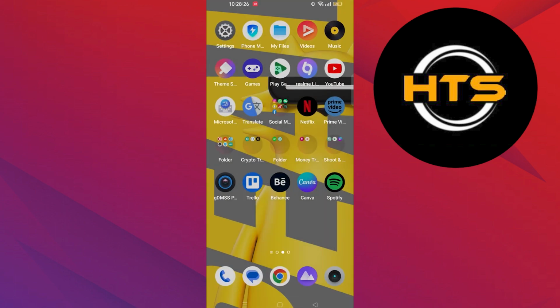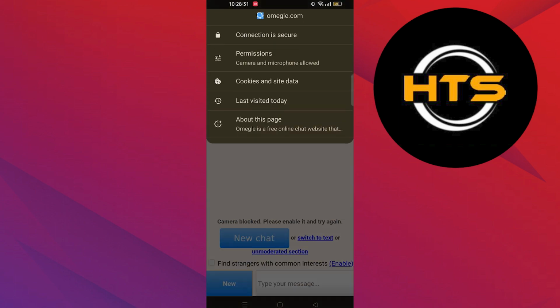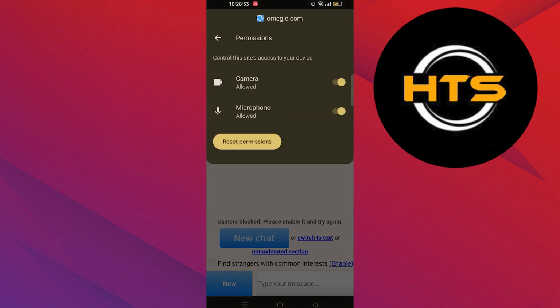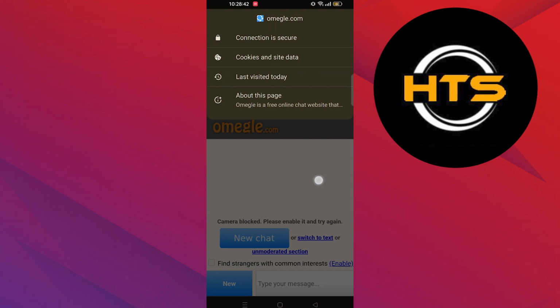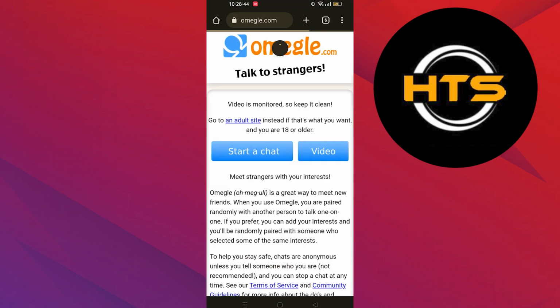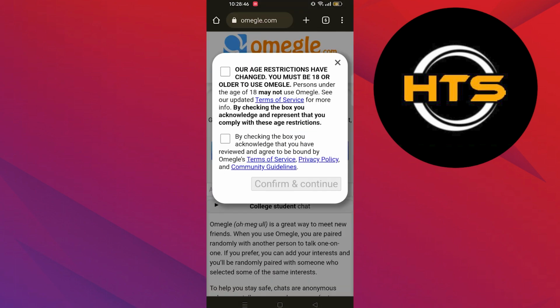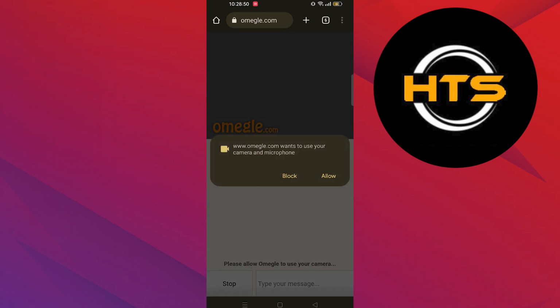Then open the Omegle page. Go into permissions. See the camera is now allowed. Then click reset permission. By clicking on reset, you can reset the permissions. Refresh the page, tap on video. Tick the checkboxes. Click to confirm and continue. Then allow Omegle to access your microphone and camera.